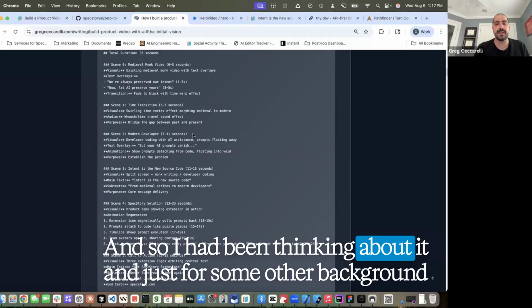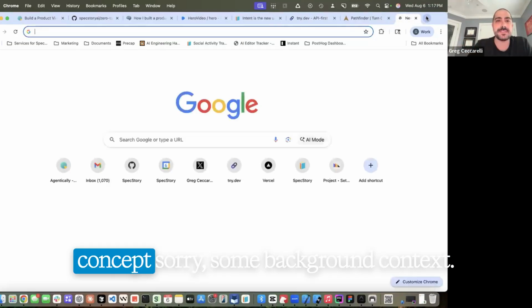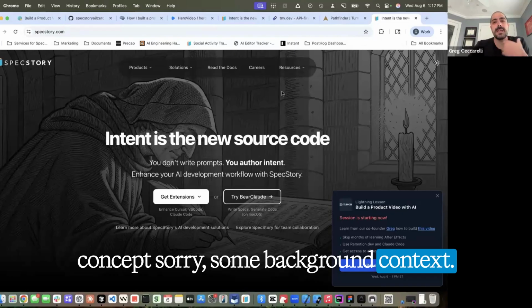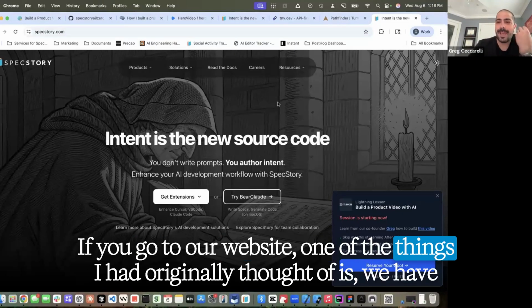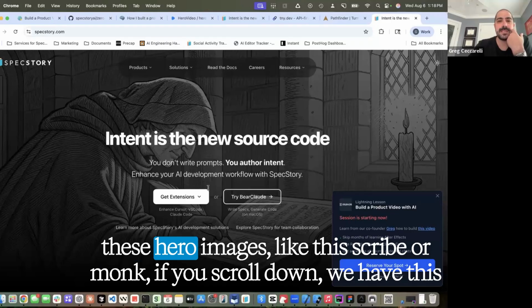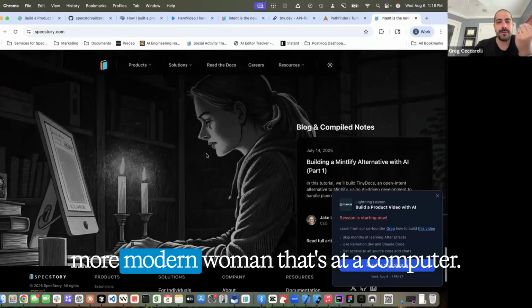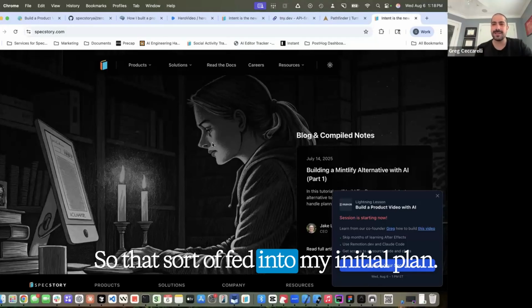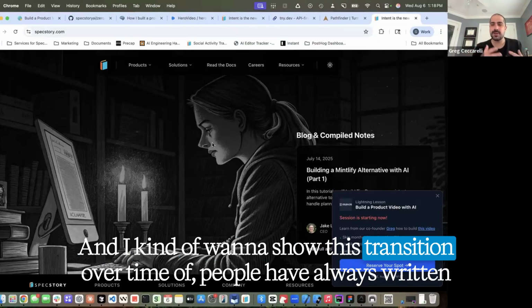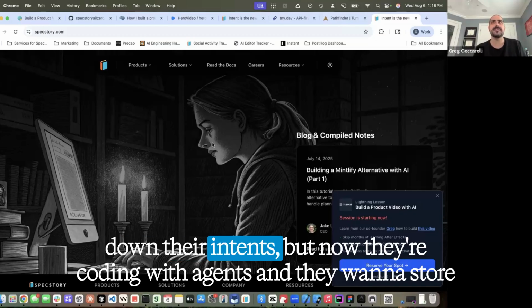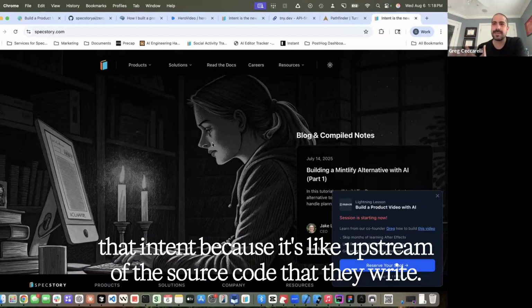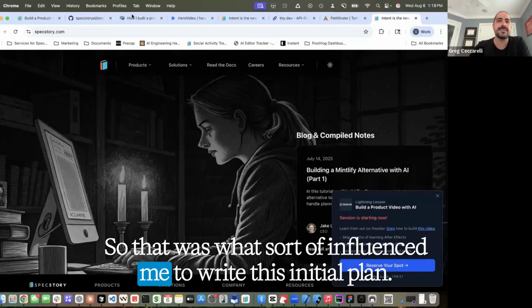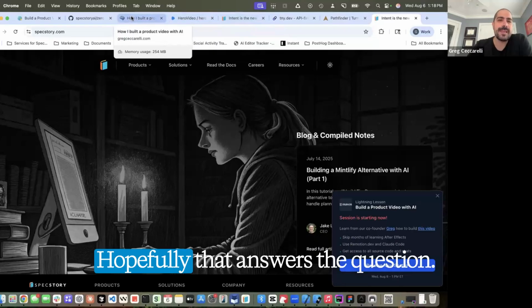And so I had been thinking about it, and just for some background context, if you go to our website, one of the things I had originally thought of is we have these hero images like this scribe or monk. If you scroll down, we have this more modern woman that's at a computer. And I was like, I want to make them come alive. So that sort of fed into my initial plan. And I kind of want to show this transition over time of people have always written down their intent, but now they're coding with agents and they want to store that intent because it's upstream of the source code that they write. So that was what sort of influenced me to write this initial plan. Hopefully that answers the question.